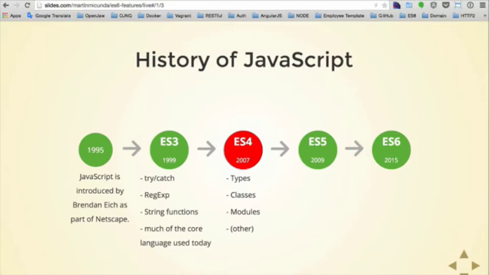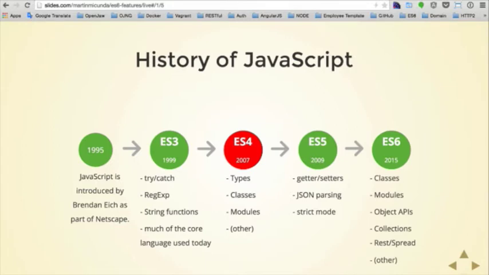There was a lot of work done on ES4. They tried to implement classes, modules, types, and many more features. But the group couldn't agree on what features should actually be implemented in ES4. Basically they said ES4 was too ambitious, so they decided to skip it. Instead, we got ES5, which came with small features like getters, setters, JSON parsing, and strict mode. Then 6 years after ES5, we are getting ES6.